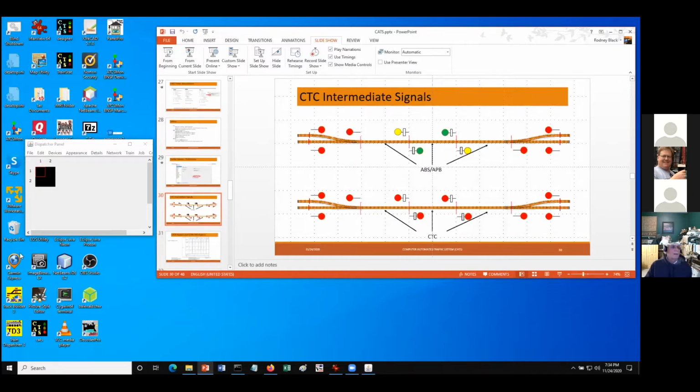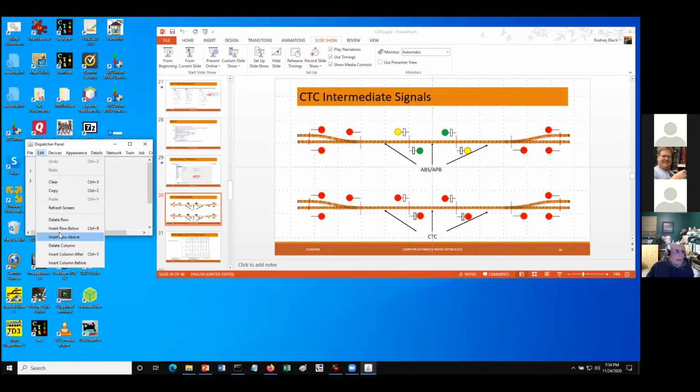Okay, so let's lay some track. Let's go back to edit, and I'm going to insert a row below, and you'll see I've inserted a row. I'm going to move it over here, and I'm going to insert a column. There we go, insert column after that.